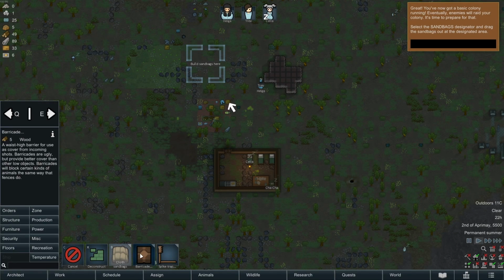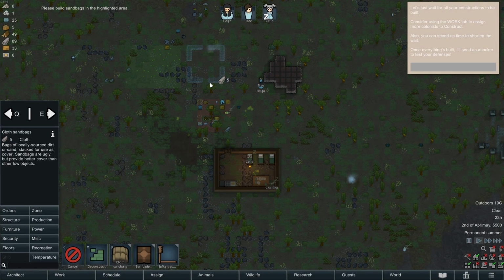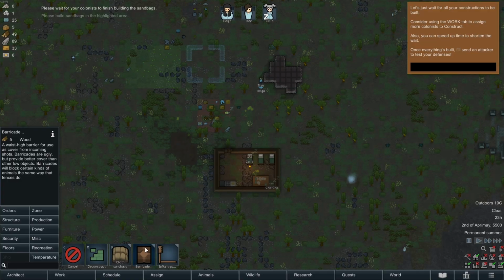But if we go to the barricades for instance, we first need to build the sandbags. The barricades are usually made out of wood, but during my first season as well I made them out of steel as well. Let's just wait for all your construction to be built.